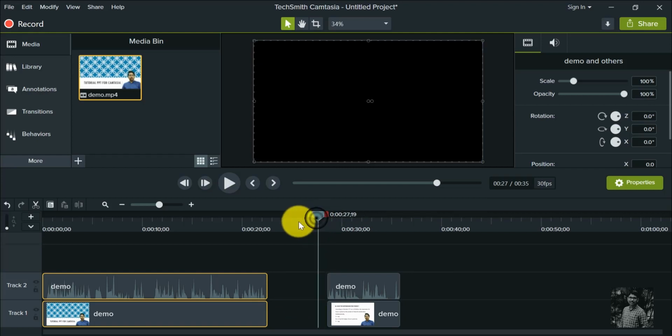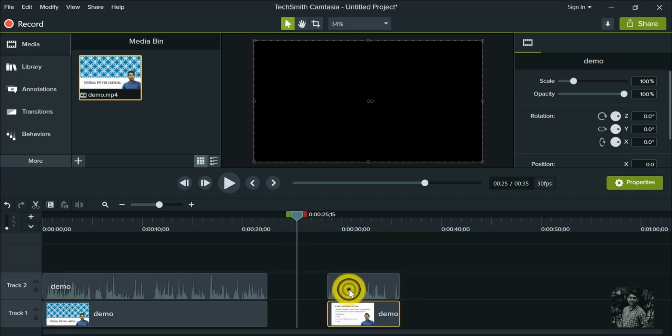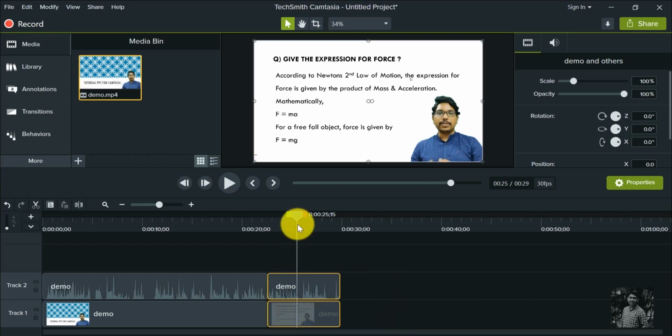Immediately you will get a black space in between, which is not required. This is a blank space. So to avoid that, just select the later tracks, slide them and join them with the previous track. That's it. Now you'll get a continuous video. Understood? This is how you need to trim off the in-between content of the video.